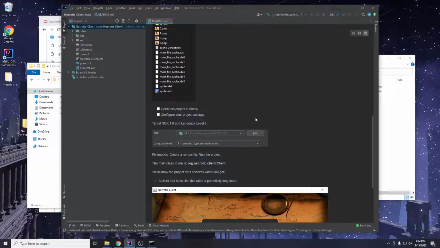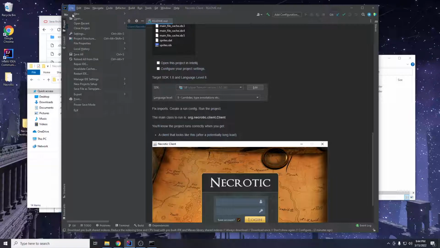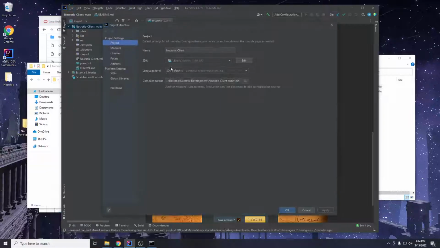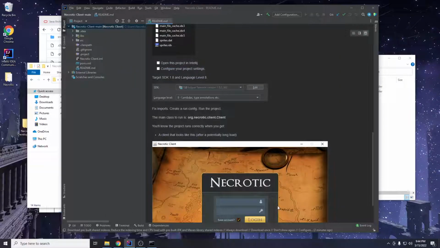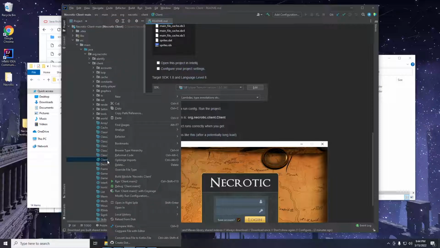Perfect. Now that this is done, you can configure your project settings. So go File, Project Structure, and make sure the SDK here is Java 1.8, and the language level should be 8 as well. Click OK. Now you can go down over here to Source, expand this out, Source main Java client, and find the client button here with the green play button. Right click and do run client.main.